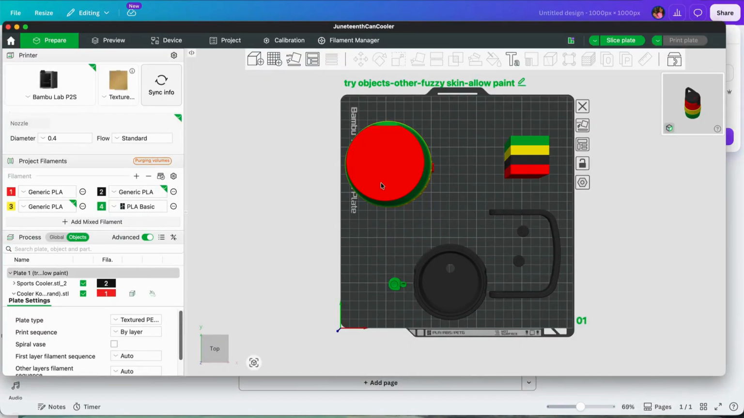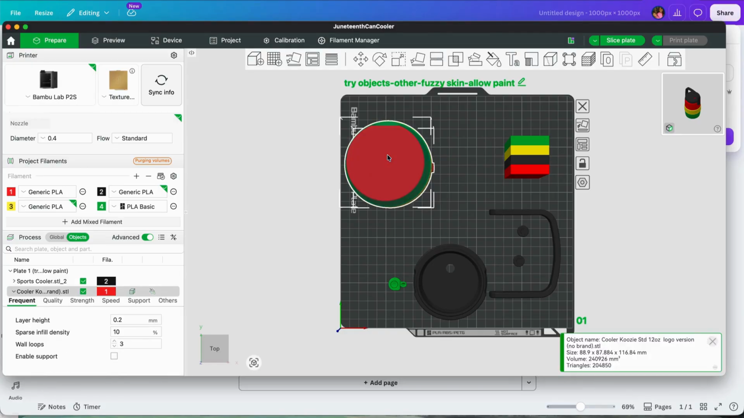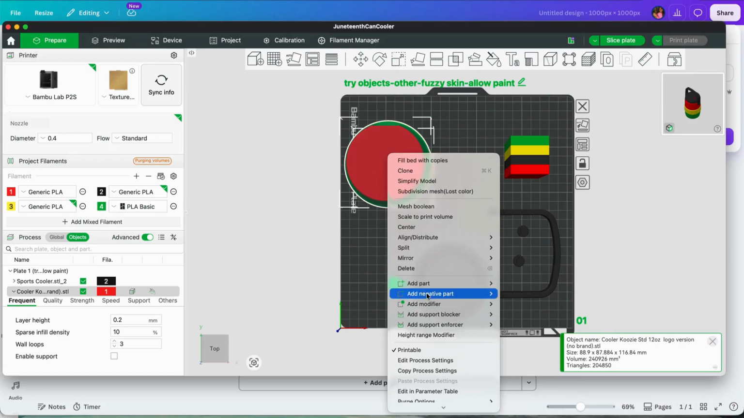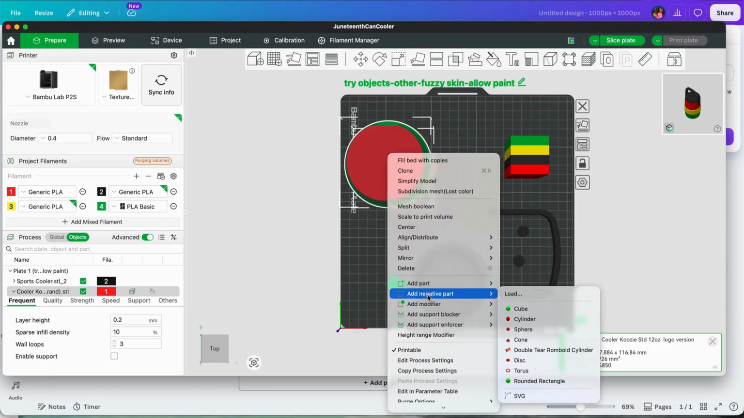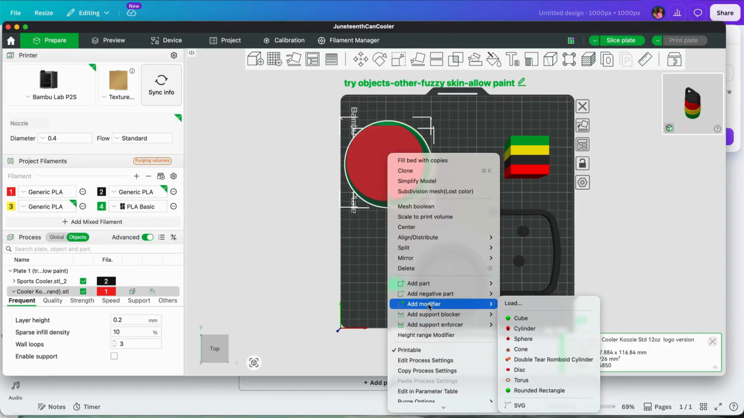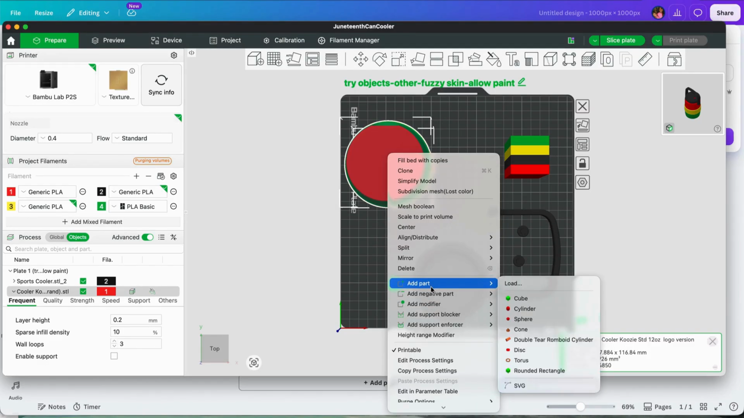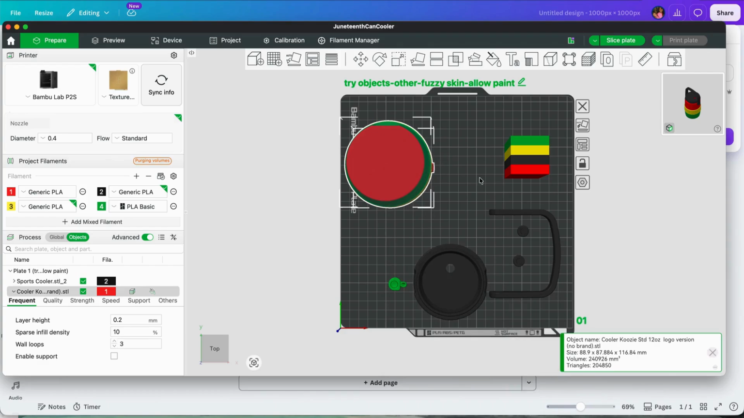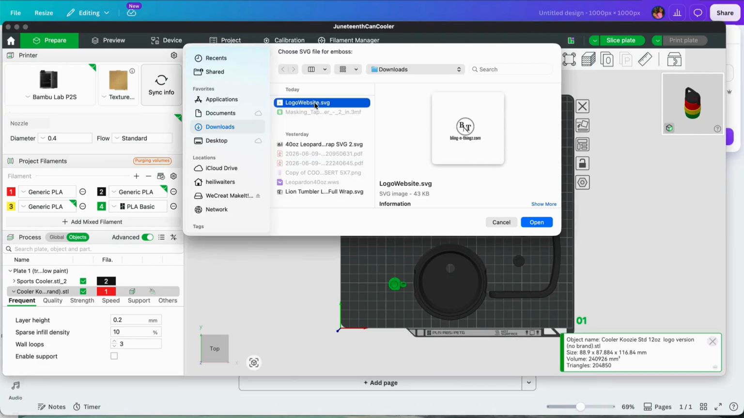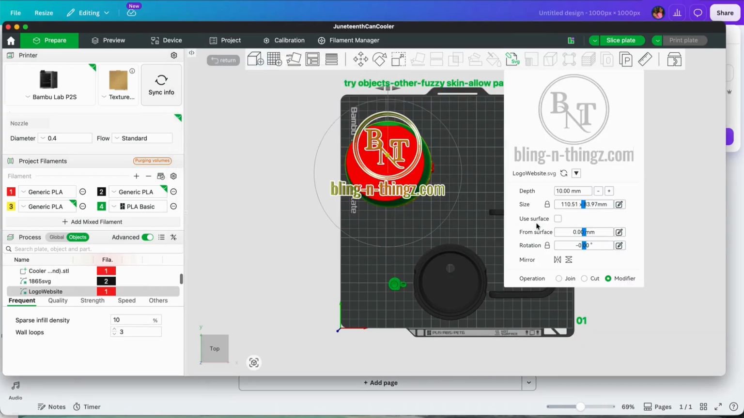Pull up Bambu Studio. You want to click on the model that you want to add your logo or your SVG file to. Go down to add modifier. This is very important. Negative part is going to deboss it. Part is going to emboss it. We want add modifier. All right, SVG, logo, website. Here we go.